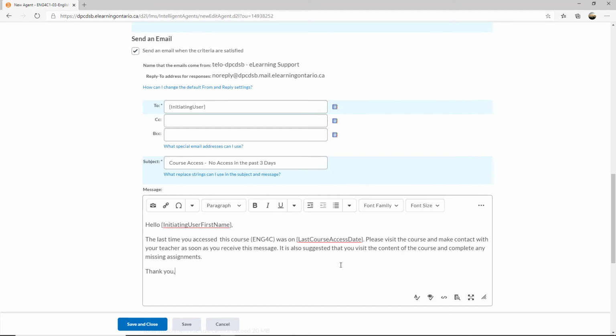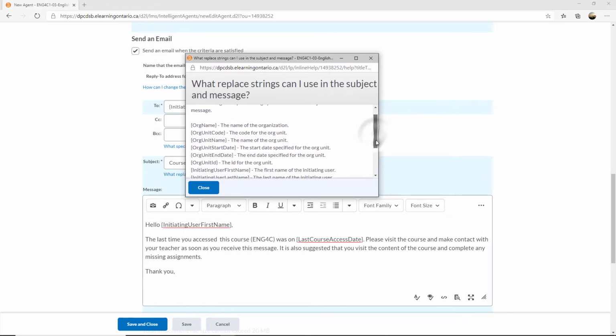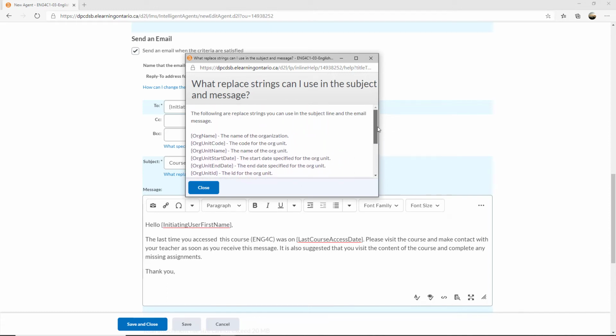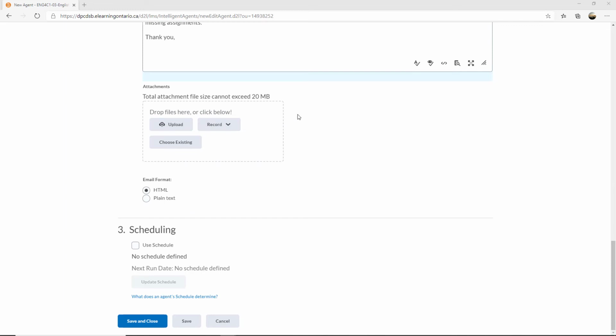For a list of a whole bunch of variables that you can put in here, just click on this button right here, and it'll bring up this dialog box where you can see all the variables that you can place in there that will change as data changes in the course. You can also add an attachment to these emails if you like. If you have something specific you'd like to send them, notice when you attach a file, that file will always be the same.